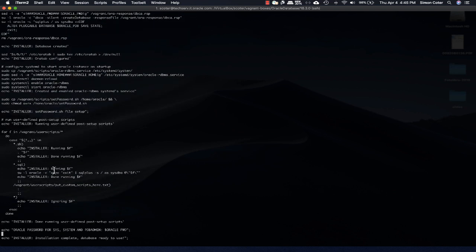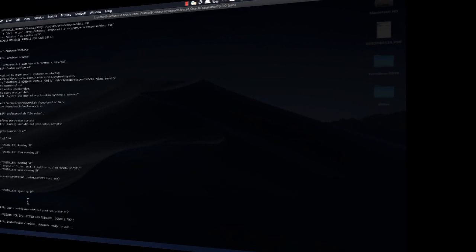And at the same time, when everything has been completed, the automation will also expose the Oracle password that has been defined for the SYS, SYSTEM and pluggable database admin users, and a message that the installation is now completed will appear on our console.